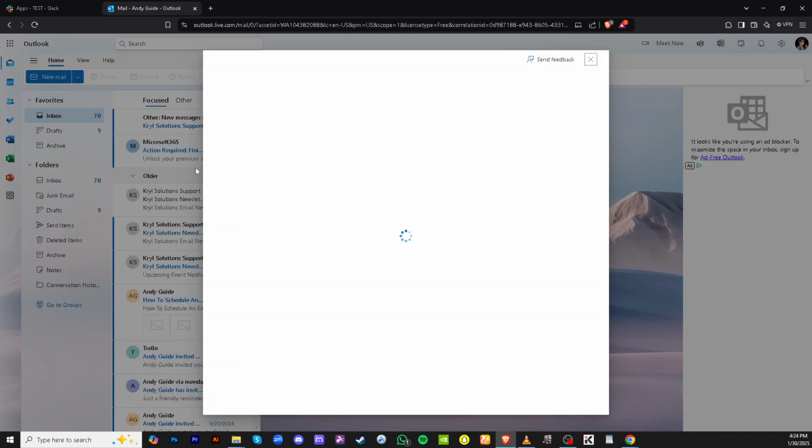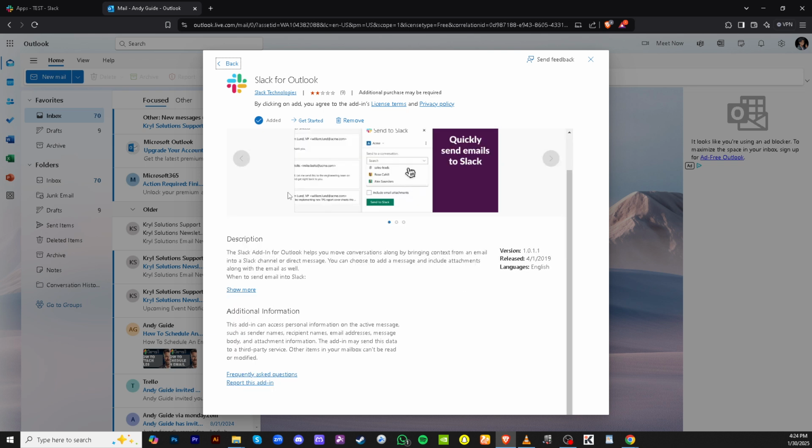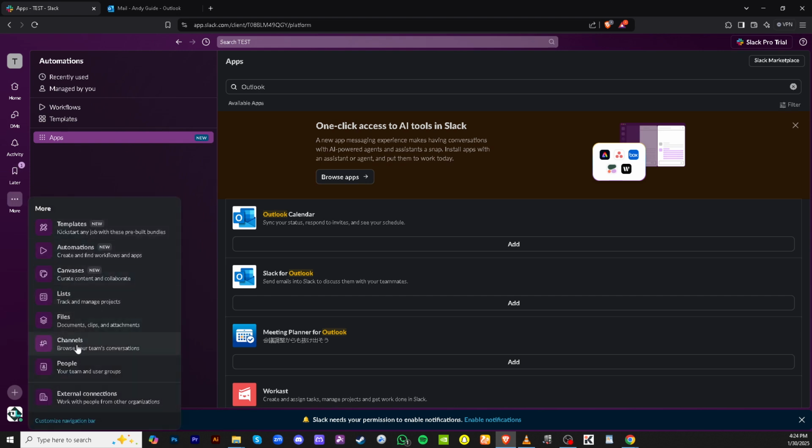If you wish to add other features like the Outlook calendar, simply return to the Apps section within Slack and repeat the steps we went through earlier. And there you have it, you've connected Outlook to Slack, making it easier to stay on top of emails and meetings without switching back and forth between platforms.